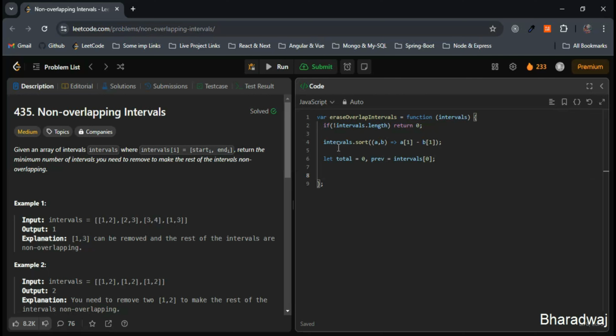Next, we will loop through the intervals starting from the second one. Let me use a for loop: let i equal 1, while i is less than the length of the intervals, i plus plus. Next, if the end time of the previous is greater than the start time of the current interval, then we know that an overlap exists, so we will increment the total by 1.